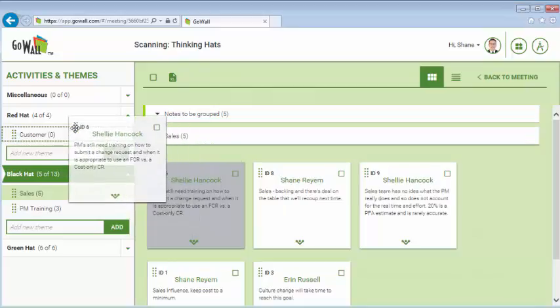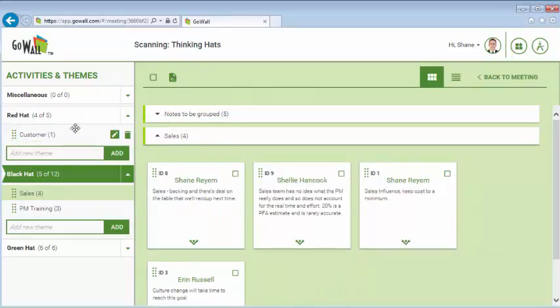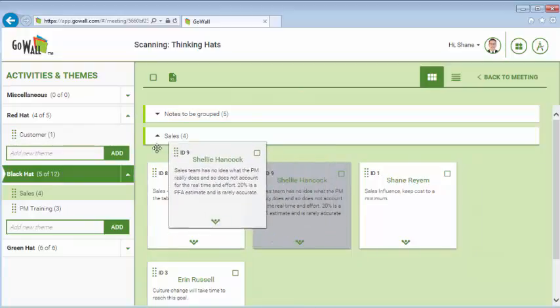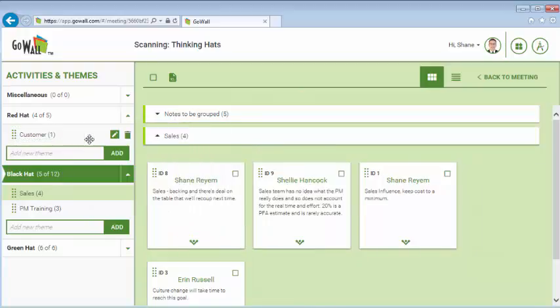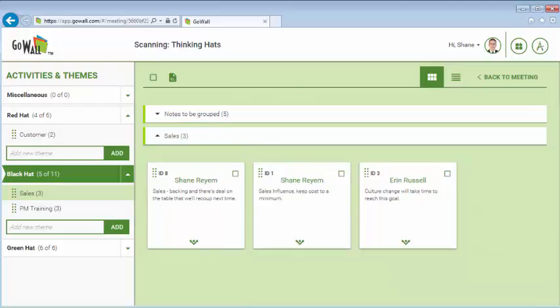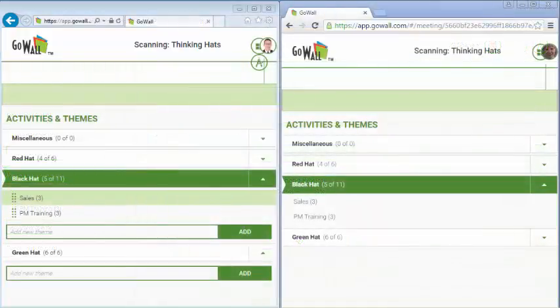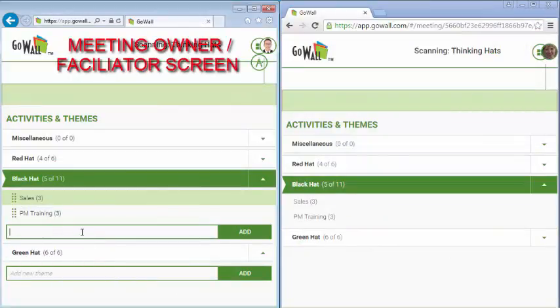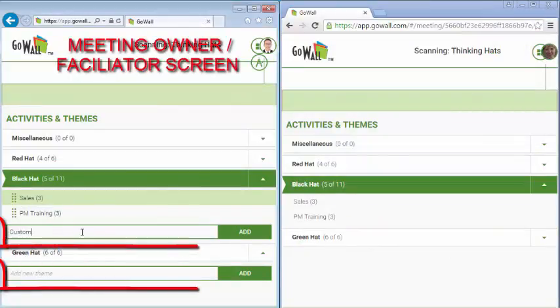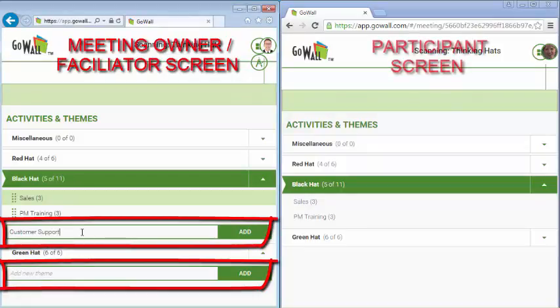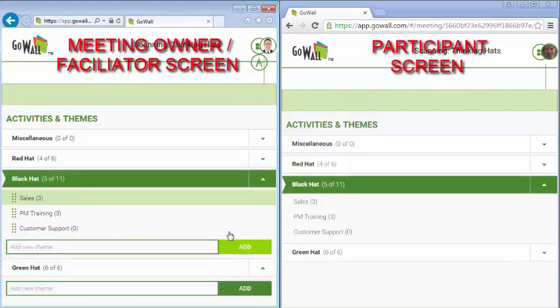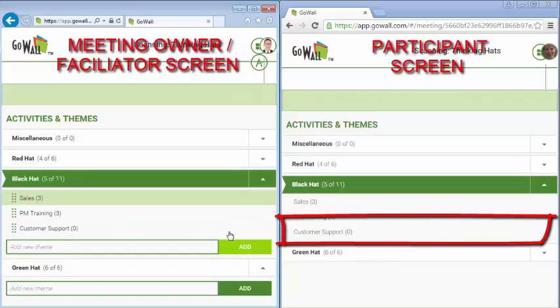Simply drag from one to the other. Remember though, a note can only exist in one theme at a time. If you wanted a note in 2 groups, you would have to duplicate that note. As with the scanning app, only if you've been designated a meeting owner or facilitator can you create themes and group notes. Participants can view and make comments, but cannot add or edit themes.